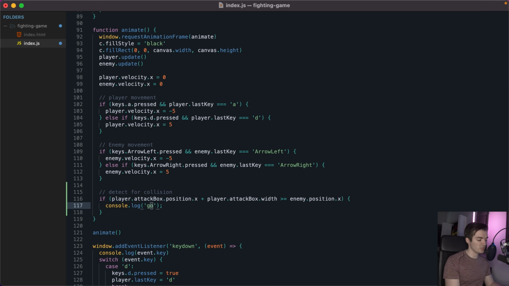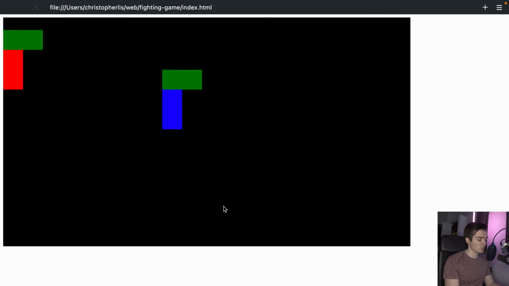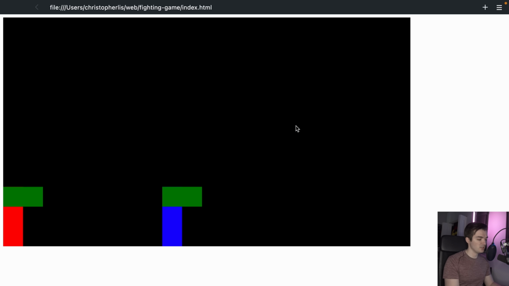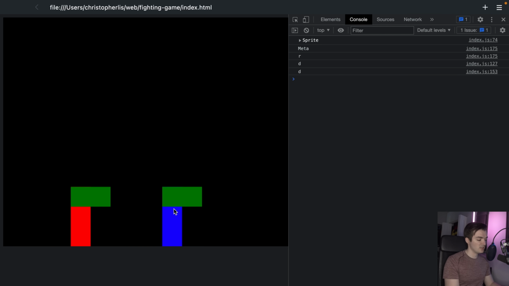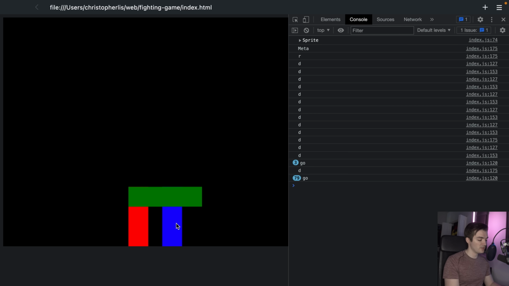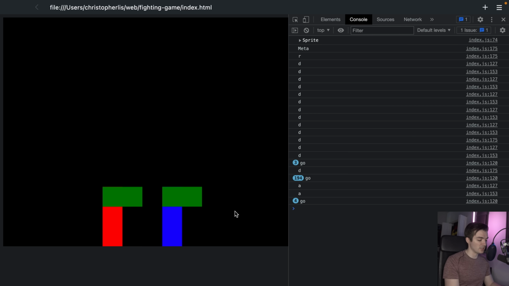It doesn't really matter what we put here. But if we save this, go back to our game, right-click, hit inspect, go to console. Now, we're not actually console logging out go until the right side of our attack box is greater than or equal to the left side of our enemy right here. As soon as I go off of that, you'll see that stops logging out. That is perfect. That's what we want to begin detecting for collision.